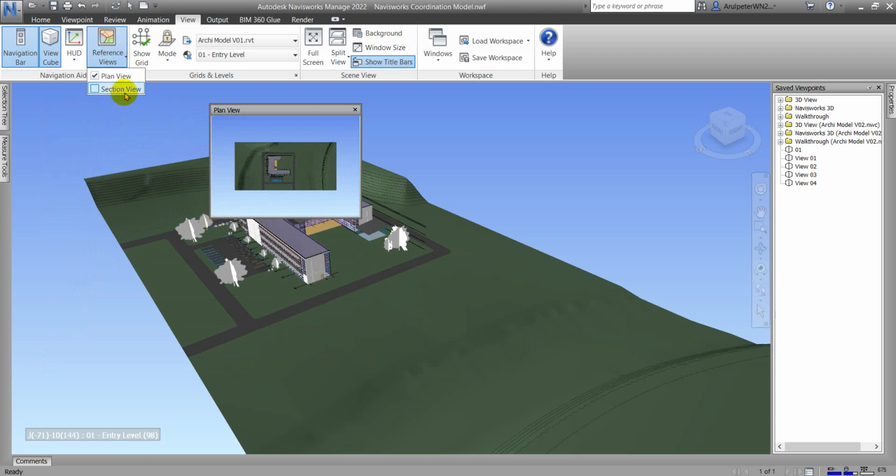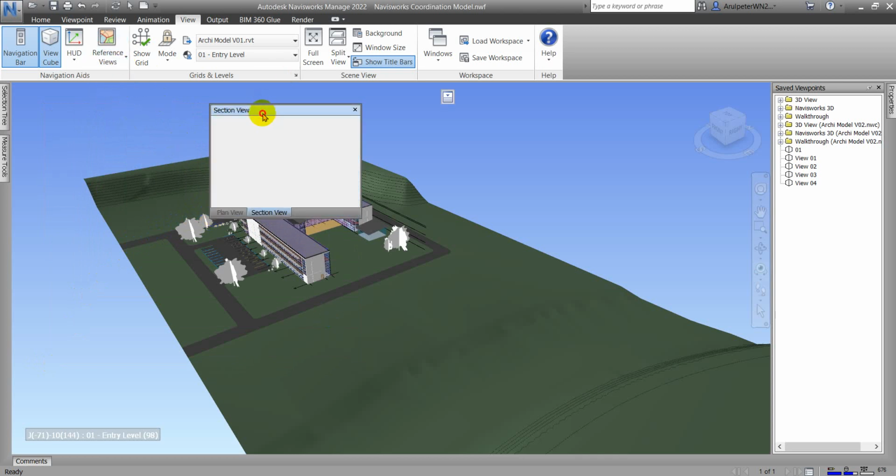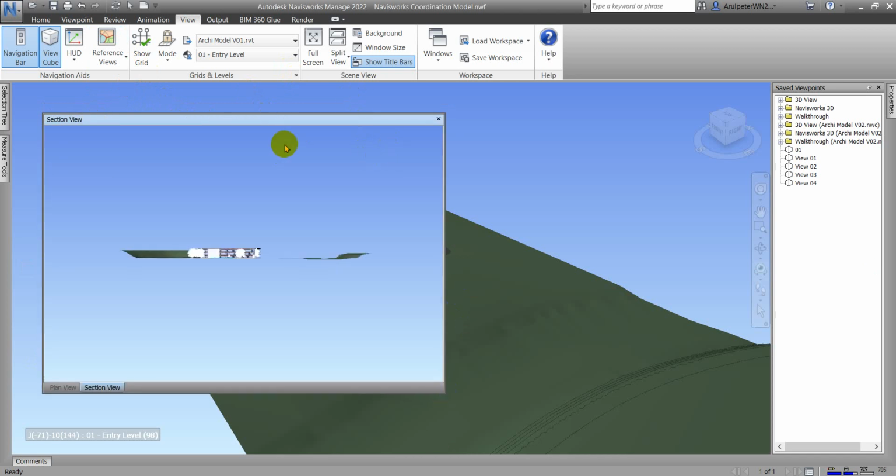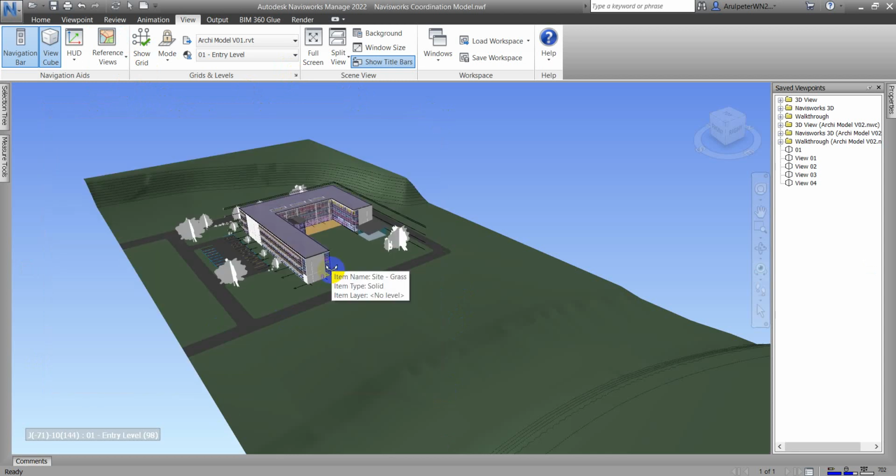Another thing is the section view. The section view also works like that. This time we need to note one more thing. Currently, this shows us the whole project in plan view and section view.